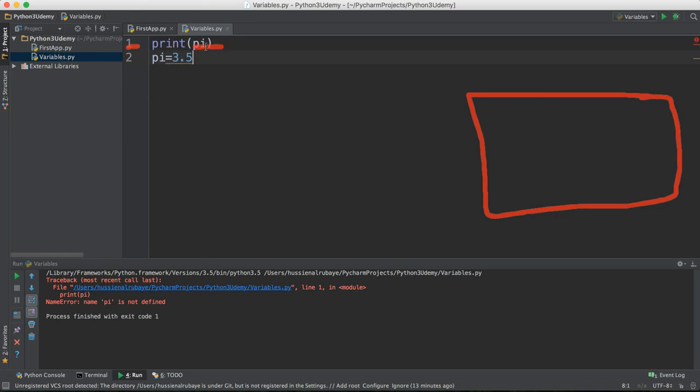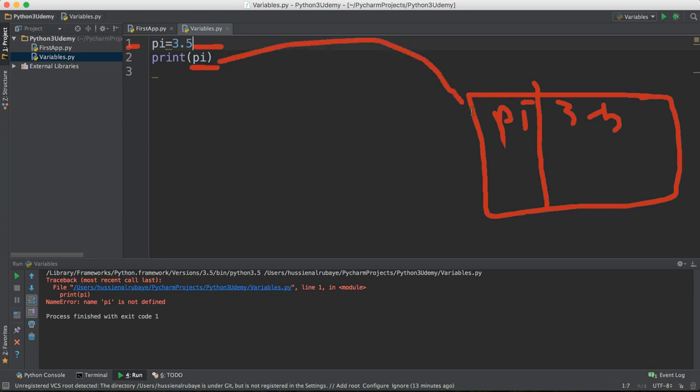Then when it looked through the memory for pi, it didn't find anything, so it gives you an error. While if you just add this line before this line, you say pi equals 3.5. So in the first line, we define pi in the memory with 3.5. And when it goes to the second line and you ask for pi, it will know pi is already defined in the memory.